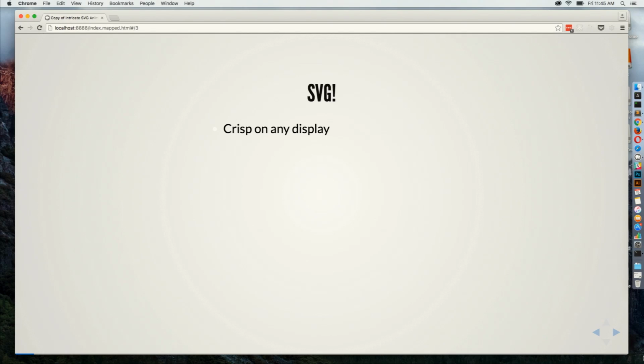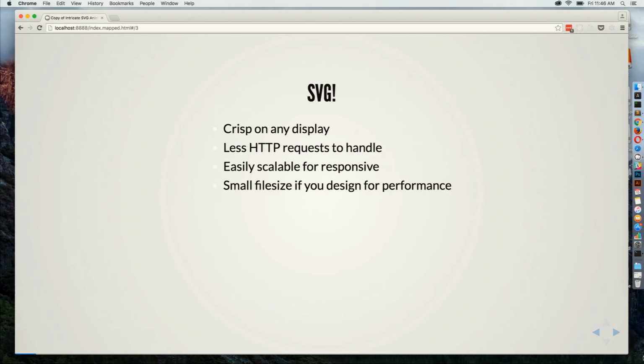It's crisp on any display, it's resolution independent, and what that means is that even if you're on a Retina device, you don't have to cut different images. It's scalable vector graphics, that's in the name, so it can easily scale to all devices. There's fewer HTTP requests to handle because you're not having to do all of those image replacements. It's easily scalable for responsive. It's a very small file size if you design for performance. We're going to talk about that last piece of if you design for performance as we go on, and I'll show you exactly how small that can be.